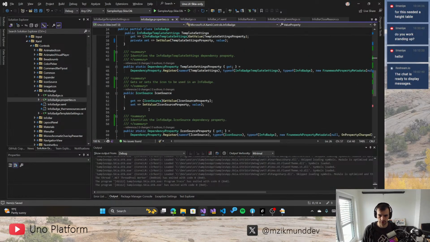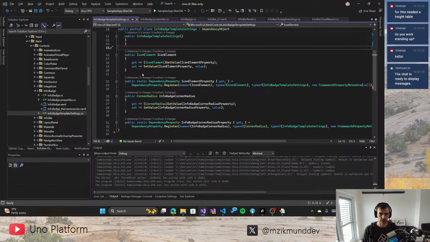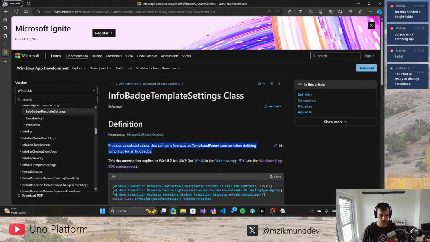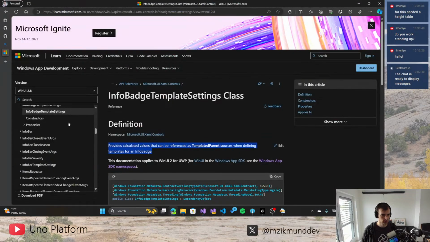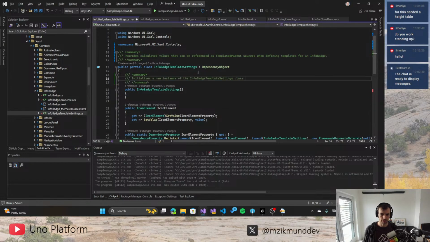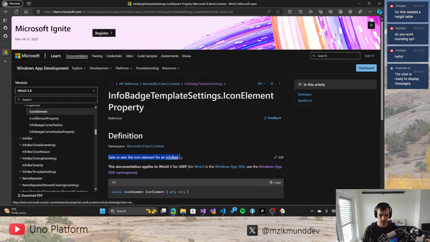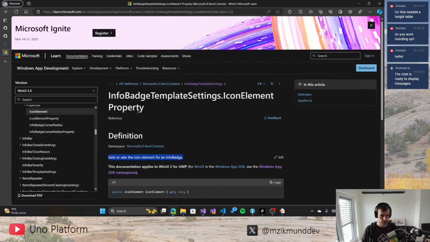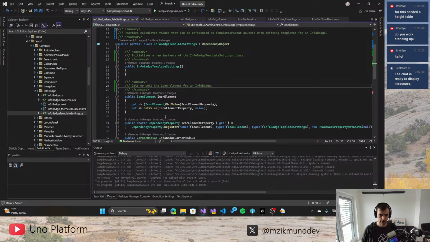Okay, so we have done this. We have updated, oh, template settings, right. So I need to update these ones as well. So provides calculated values. Constructor is public for some reason, even though you cannot set it from user code. Icon element. Icon element property, nothing interesting there.